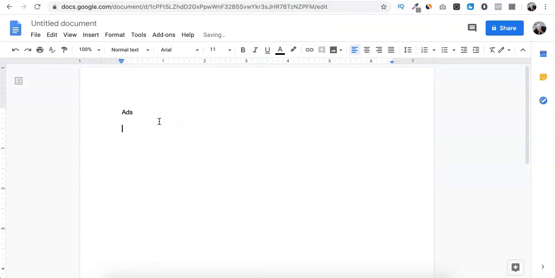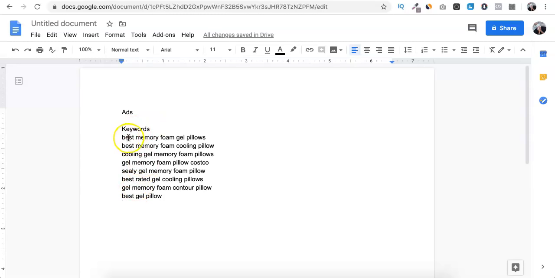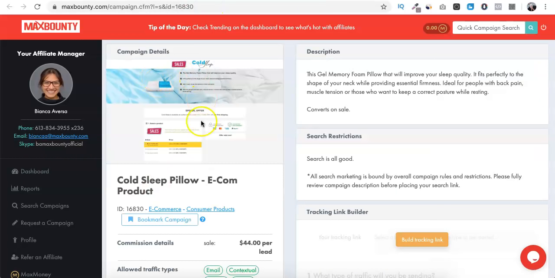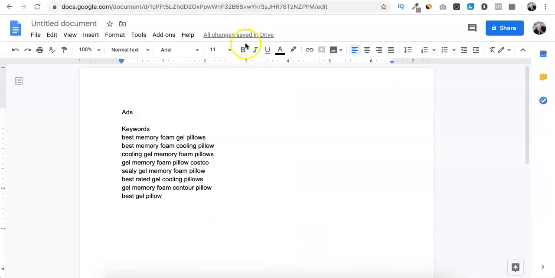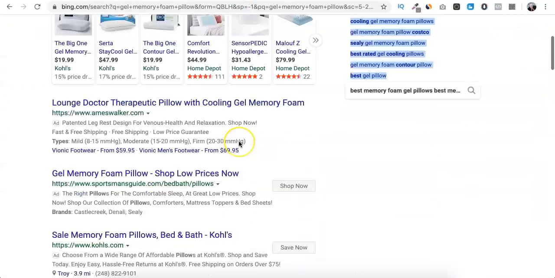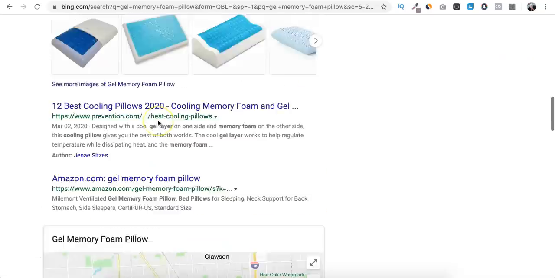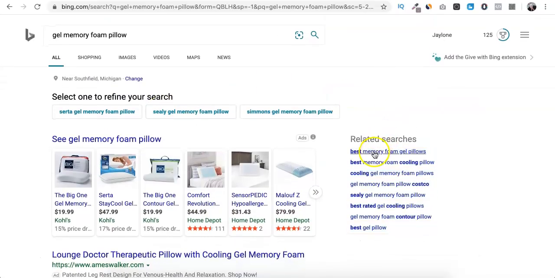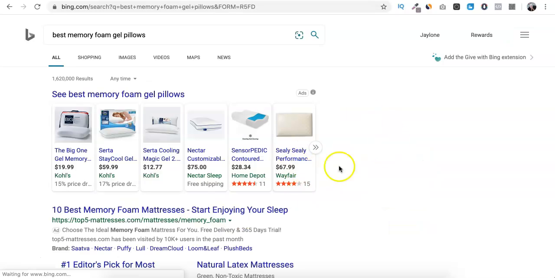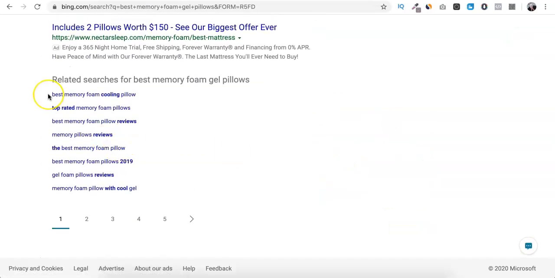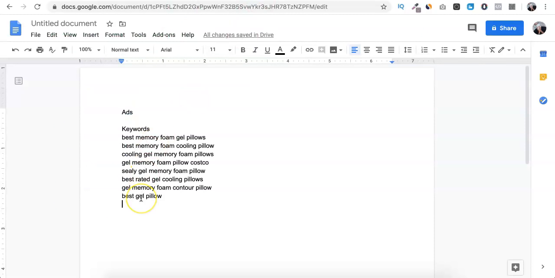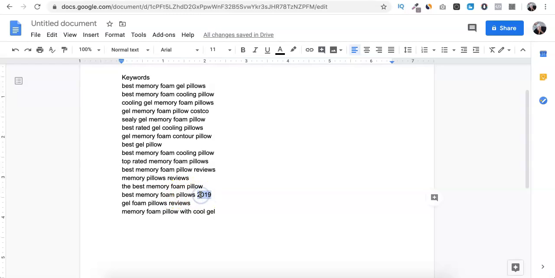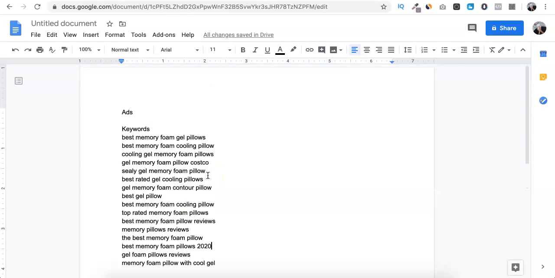So I'll label it ads, then keywords. I'll just paste those keywords right there. So yeah, best memory foam gel pillows, best memory foam cooling pillow, blah, blah, blah. And that's all related to the offer. So you want to make a list of 10 to 30 different keywords that you can go and promote to. You can bring up more related keywords just by clicking on different ones. So best memory foam gel pillow is going to bring up a new group of related searches. And as you can see right here, I don't know if these are the same or not. I didn't even really pay attention, but y'all get the idea. And you want to replace 2019 with 2020 because this is the current year.